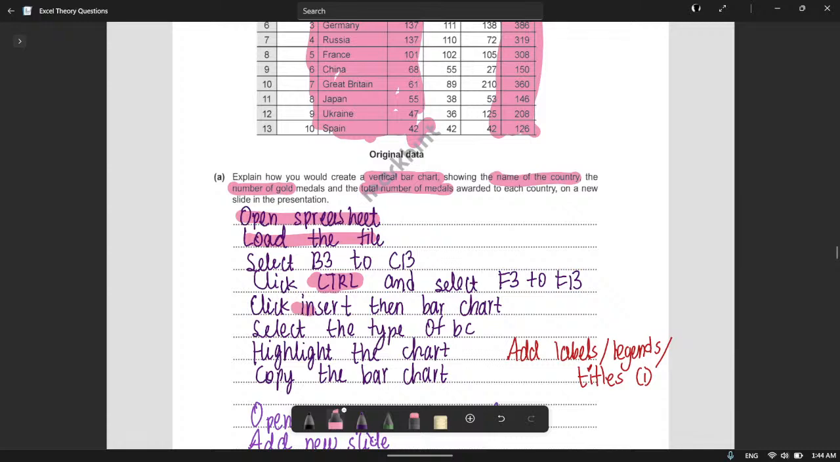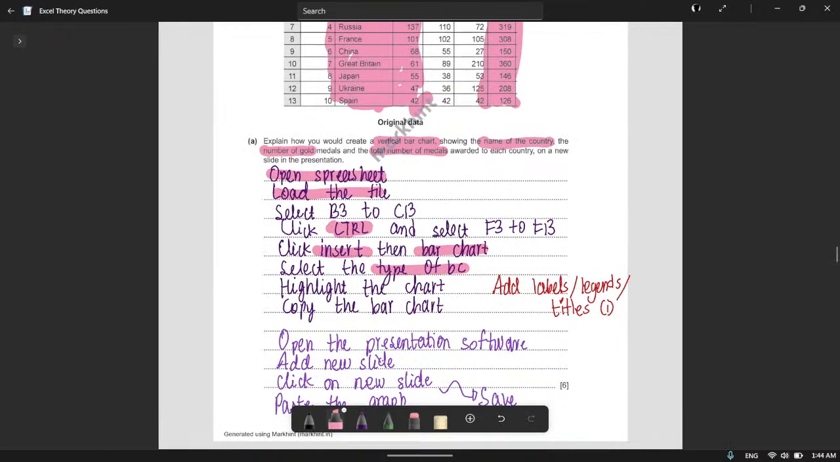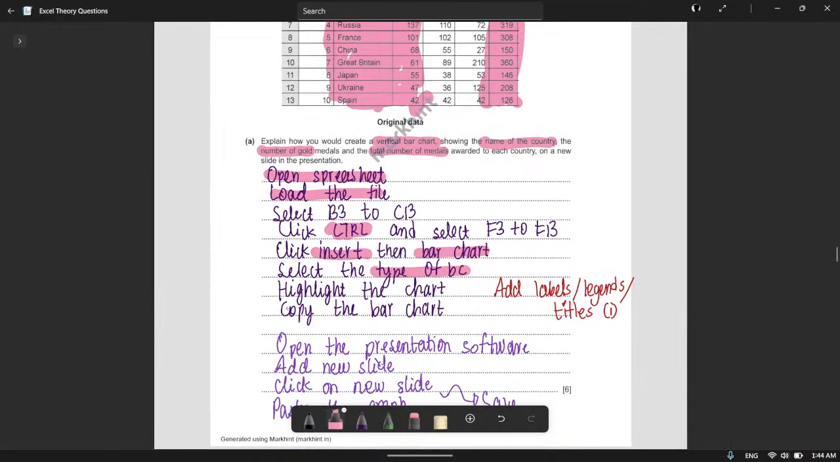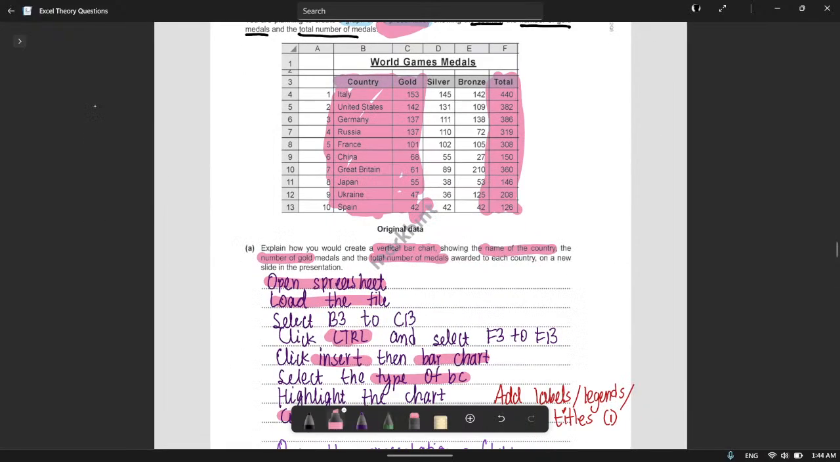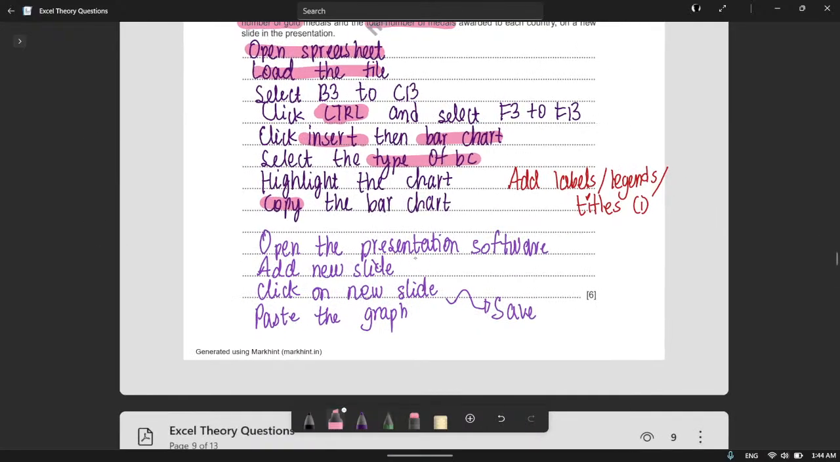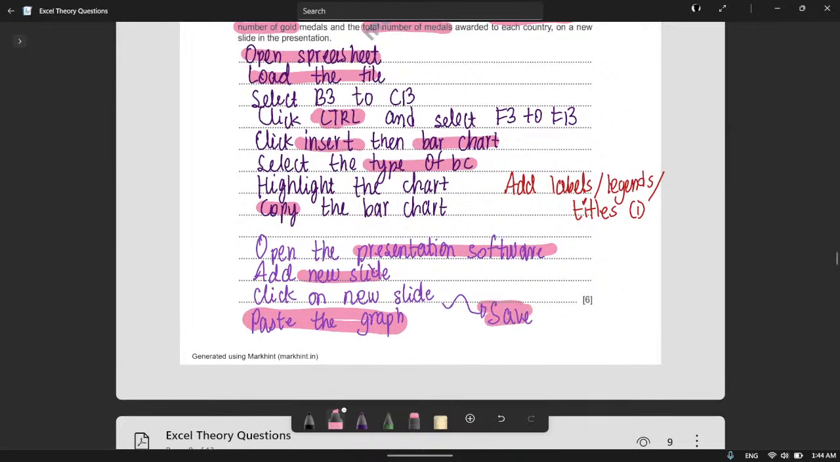So I'll go to insert and then bar chart. I'll select the type of bar chart that I want. I'll highlight the chart and copy the bar chart. Why? Because I have to put it in my presentation. I don't have to leave it in the spreadsheet area. So then I'll open the presentation software, click on new slide, and then I'll paste the graph over there. Then eventually I'll save it. Now to add the save, you're getting 1 mark here.